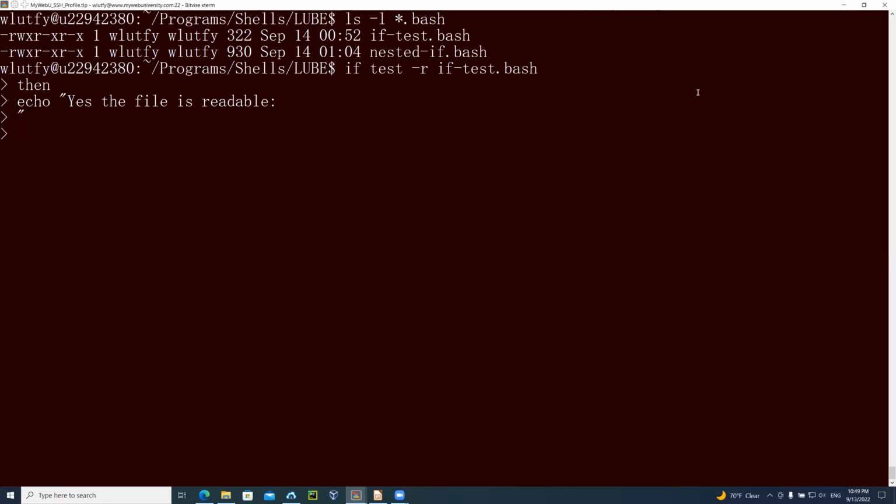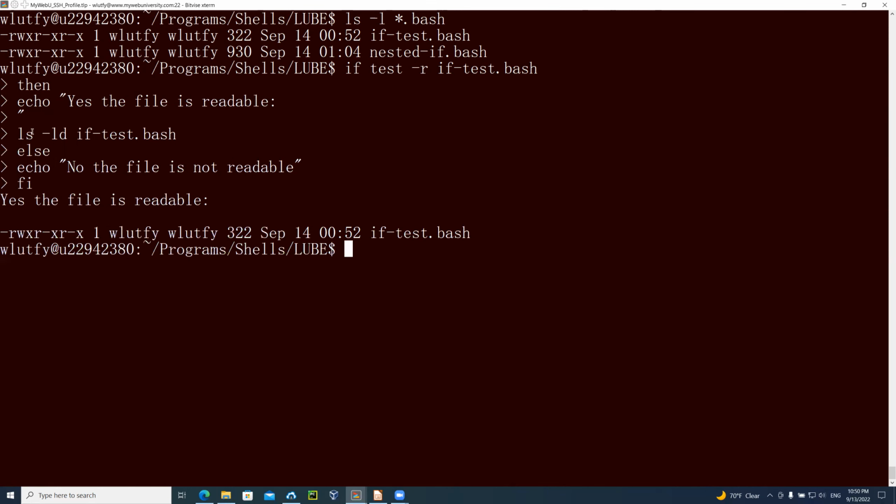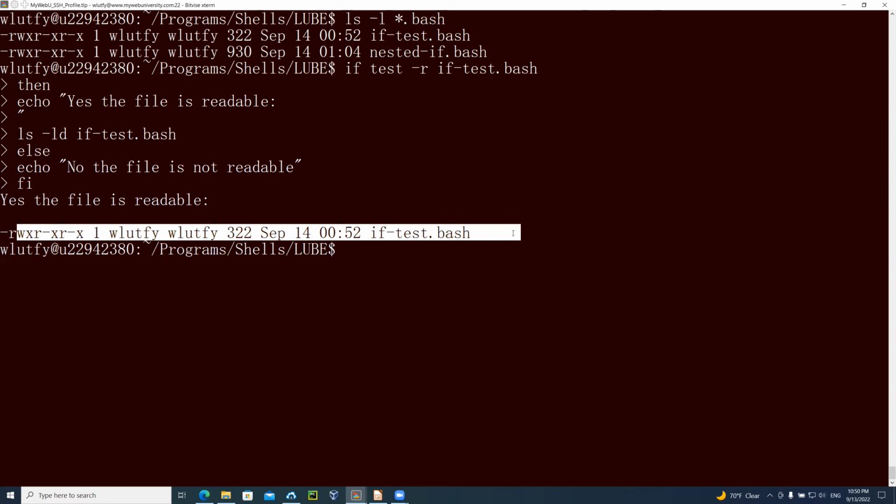And then I say ls -ld $, not $, this one is f-test.bash, and then else echo no, the file is not readable. So otherwise, it's going to just say no, but it says yes, the file is readable, and then it's going to run the ls -l command here, and it's going to do the same thing.